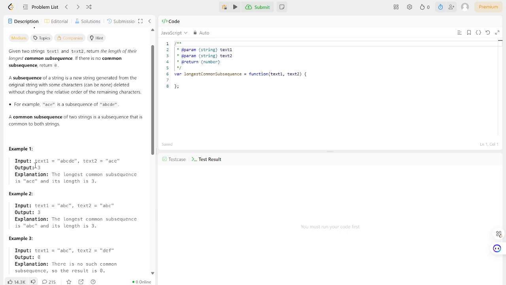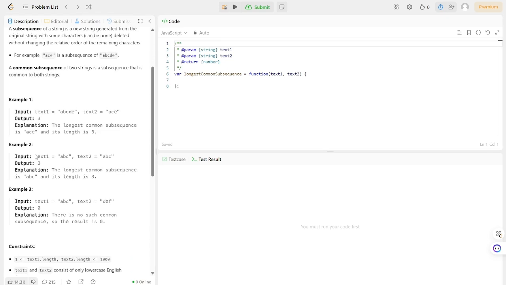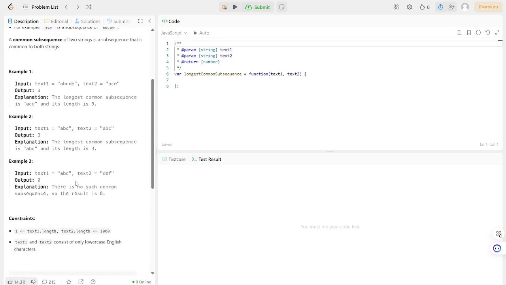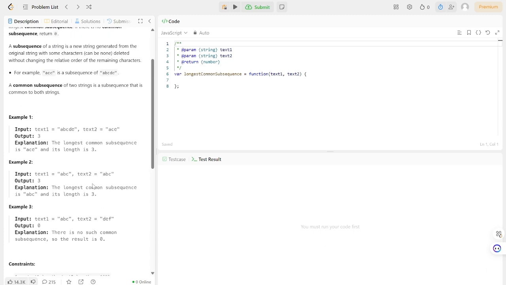So example 1, input text1 is ABCDE, text2 is ACE. The output is 3 because the longest common subsequence is ACE and its length is 3, because A, C and E are all in order within ABCDE. Example 2, text1 is ABC, text2 is ABC, so the output is 3, the longest common subsequence is ABC and its length is 3. And as you can see here, text1 ABC, text2 DEF, output 0, there is no common subsequence.